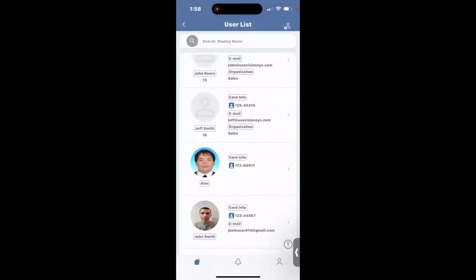We should be able to scroll down, and there is that new user that we just added right at the bottom. This has been a tutorial video on how to add and delete users from the GV Cloud mobile app.